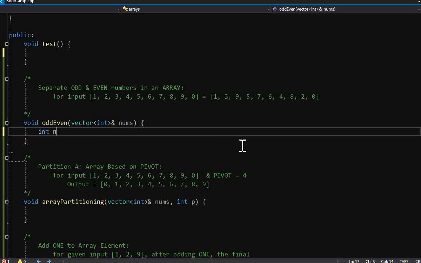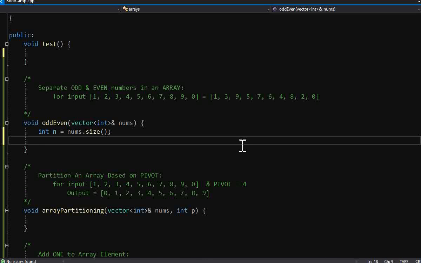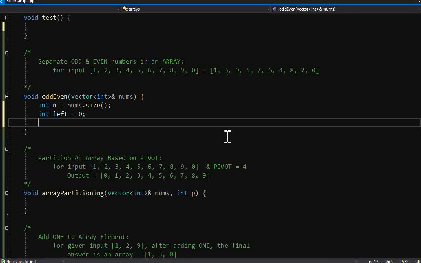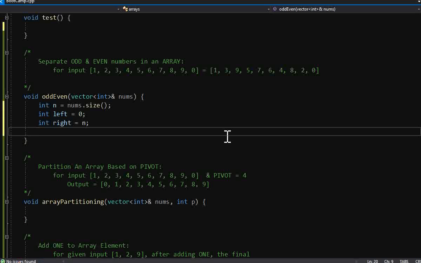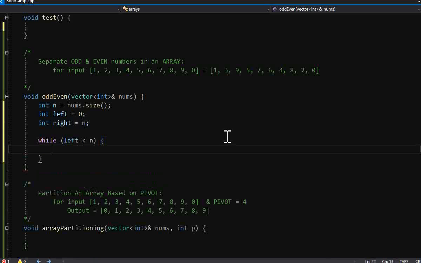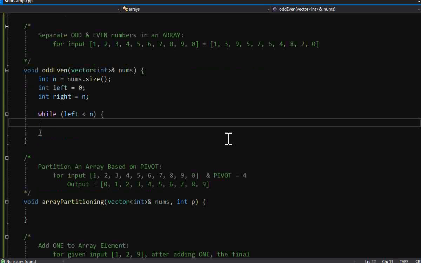So the first step is to get the nums dot size. This is going to give us the size of the array. So that's the first thing that we are going to do. As soon as we get that, the next step is going to determine what we are going to do. In this case, I'm going to use a while loop. In this while loop, I need an int left, and then I also need an int right, which will be n. And now I will have a while loop, which will start from left, and it has to be less than n, which will be the size of the array.